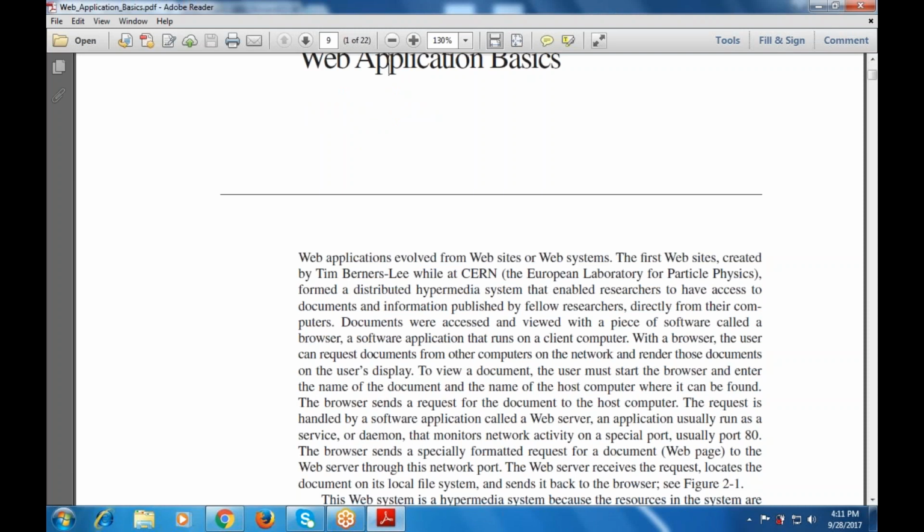While at CERN, the European Laboratory for Particle Physics, he formed a distributed hypermedia system that enables researchers to have access to documents. Whatever data we have, that is the information published by fellow researchers directly from their computers. Documents are accessed and viewed with a piece of software known as a browser, a software application that runs on a client machine.